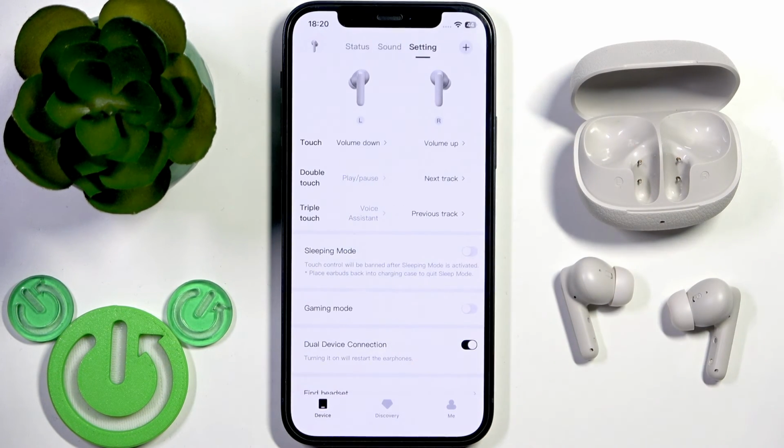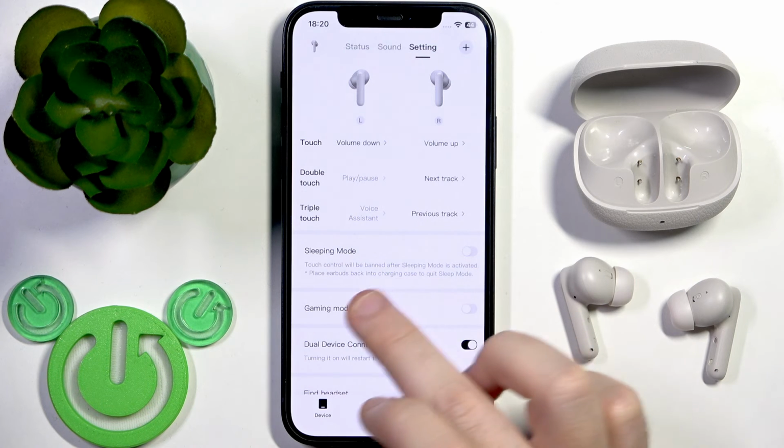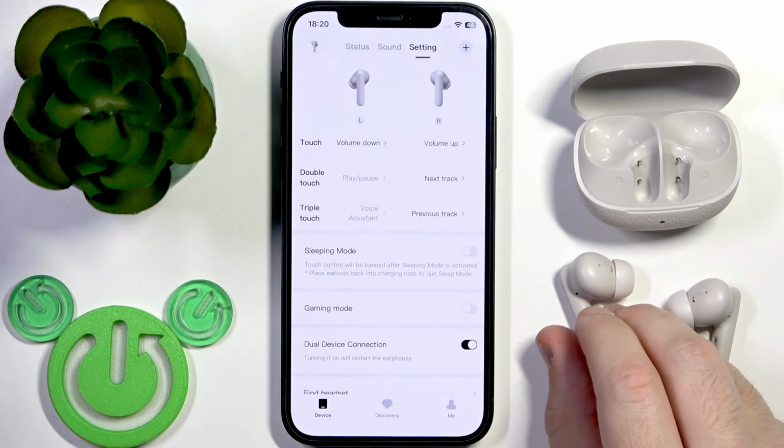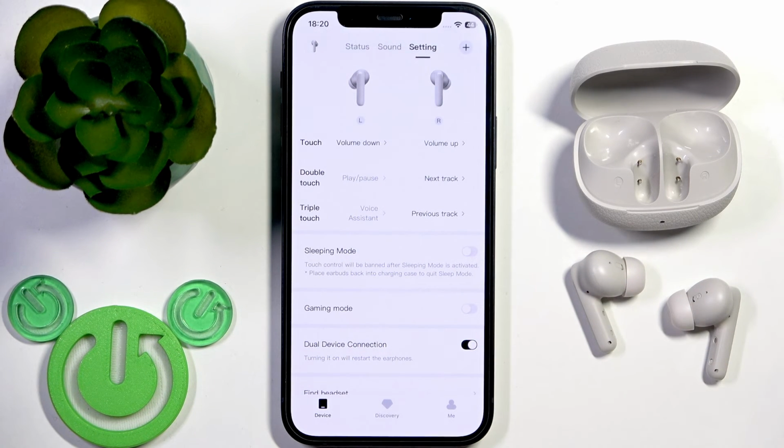Next one. These earbuds have sleeping mode. It just blocks your touch control, so when you go to sleep and you want to listen to music, you can enable this mode.